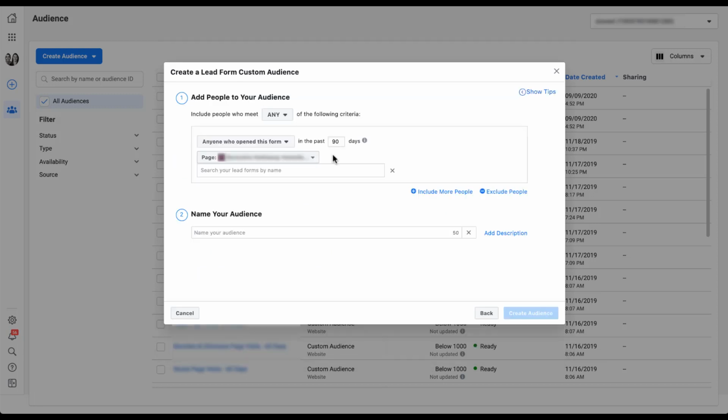Similar to the other builders, we have the any versus all up here at the top and the include and exclude people down here. But the biggest difference here is going to be around what the lead gen form activity is. So the first thing that you want to do is choose what type of targeting you want to use. So this first thing is going to be anybody who opened this form in the past 90 days.